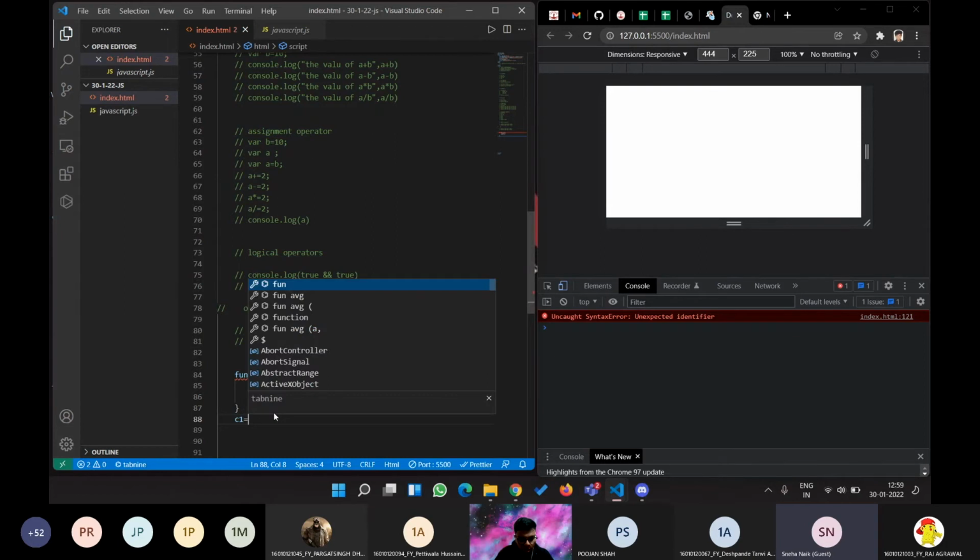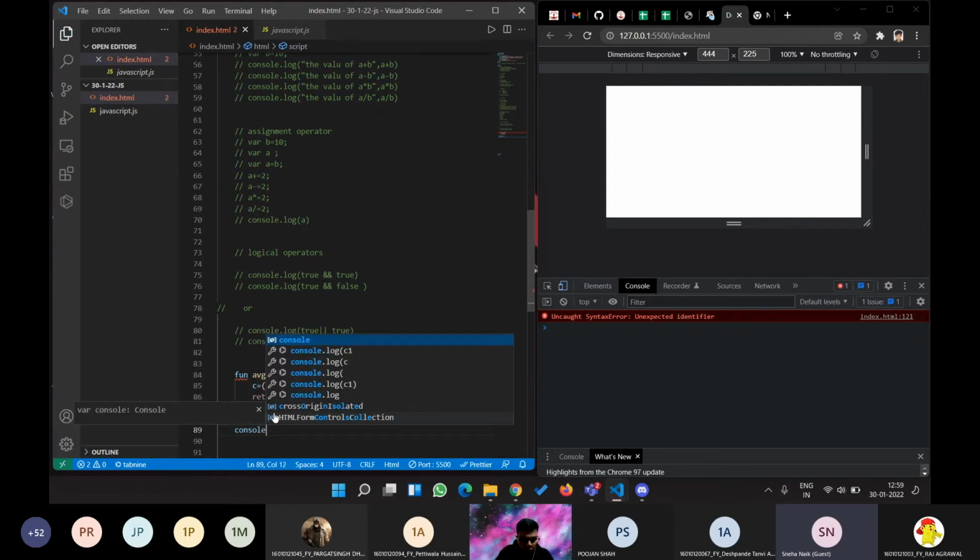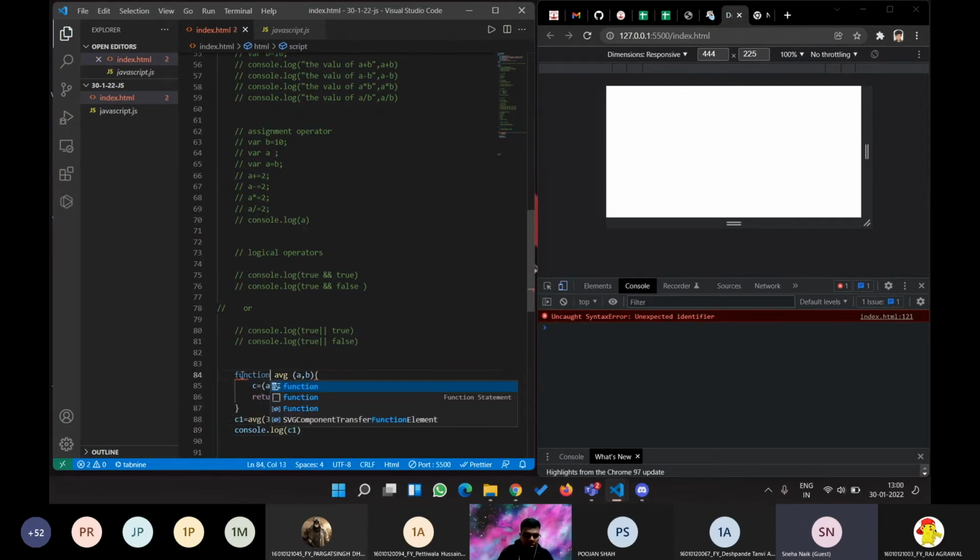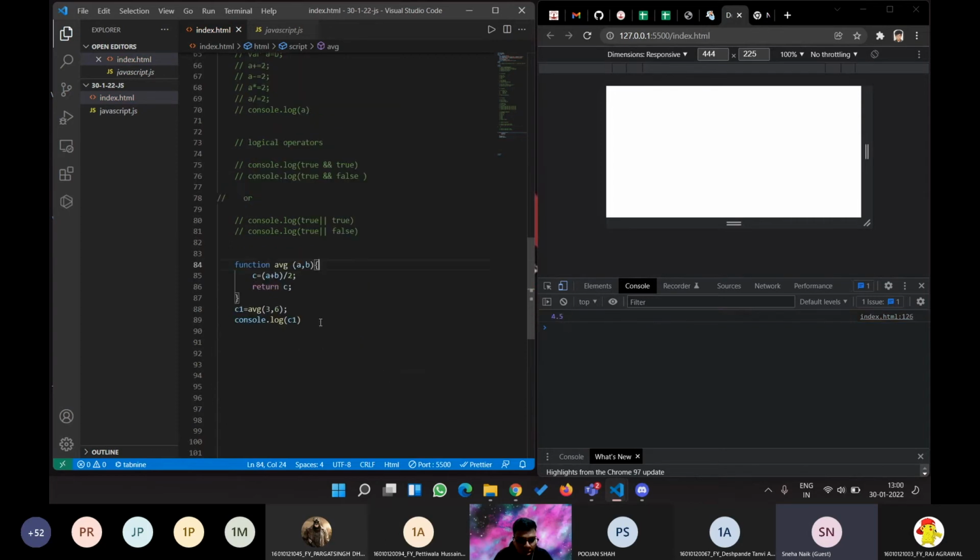C1 equal to average, and then we have, suppose, 3, 6; semicolon, and console.log we have C1. फॉर्म नहीं चलता भाई. You can see here, फंक्शन का यूज करते हुए हमने एवरेज निकाला.